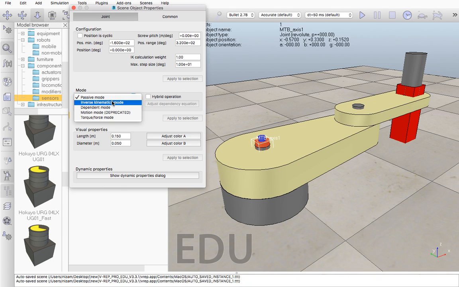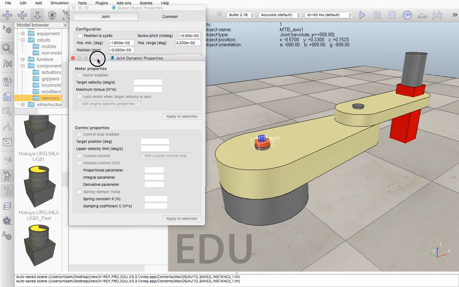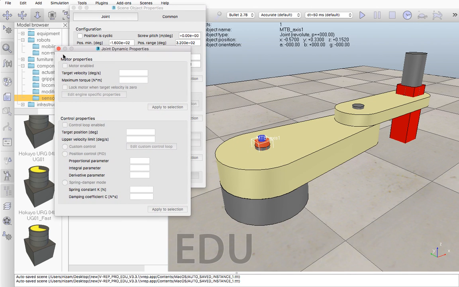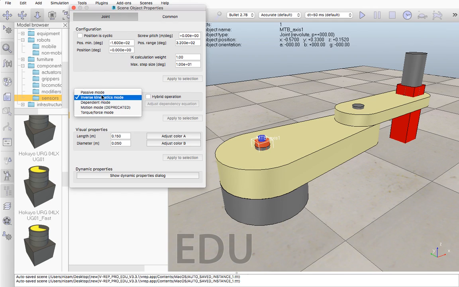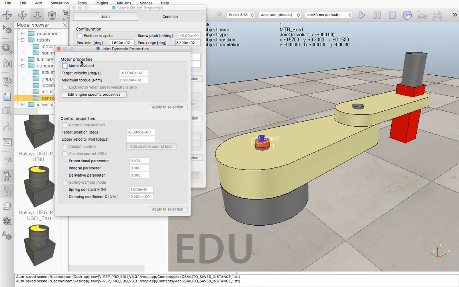Mode: here we have passive, inverse kinematics, dependent, motion mode, and torque or force mode, and we'll see what the benefits are of using IK and torque mode. Okay, now you can enable the motor. In IK mode, a motor can't be enabled. In torque or force mode, the motor can be enabled.